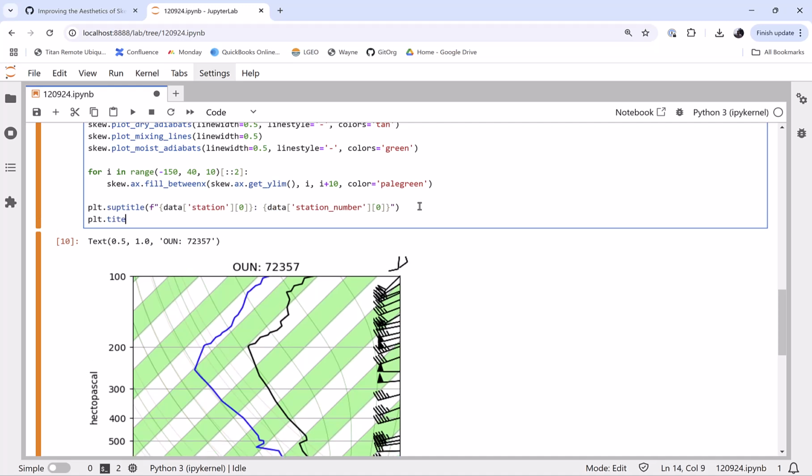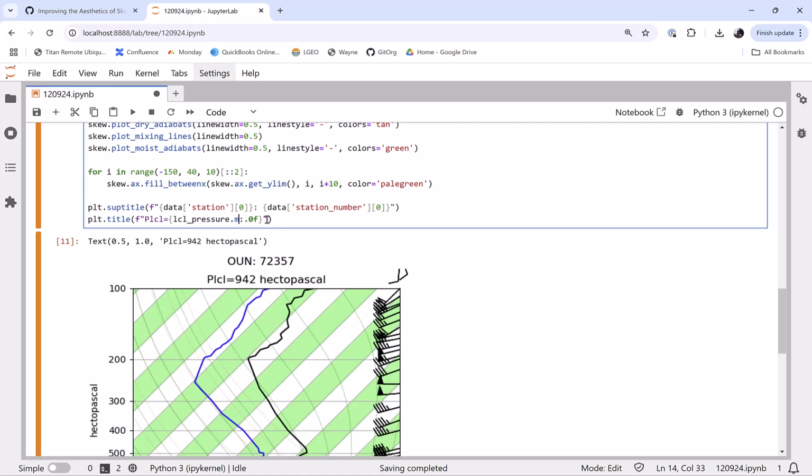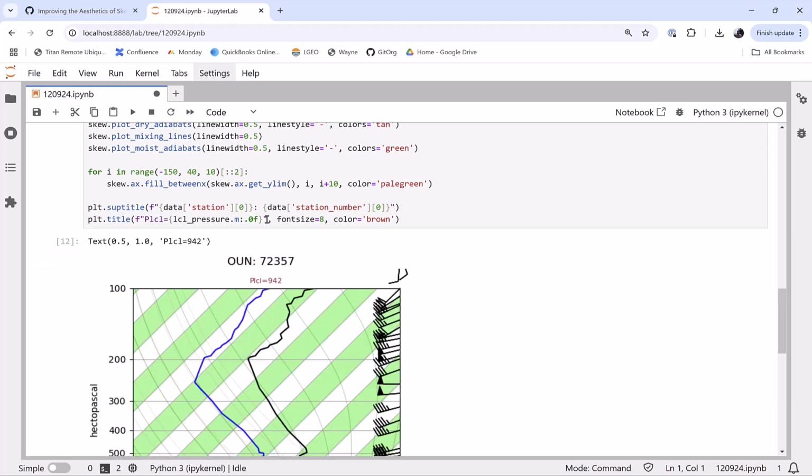So I'm actually going to call that the super title. And then below it, we'll put a title. And it's going to be another F string. And it's going to have all of our metadata, like pressure LCL is going to be equal to LCL pressure. And we want no places after the decimal. We want to go ahead and drop the unit. That's how it was in the plot that was shown. And let's make the font size a little bit smaller so we can fit everything and make the color brown. Okay, that looks a little bit better.